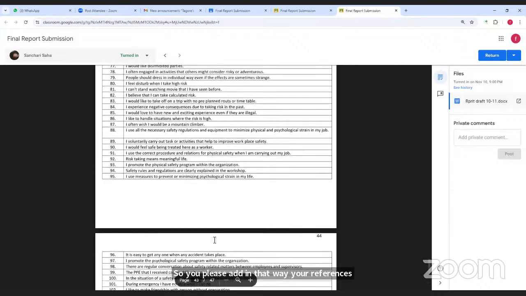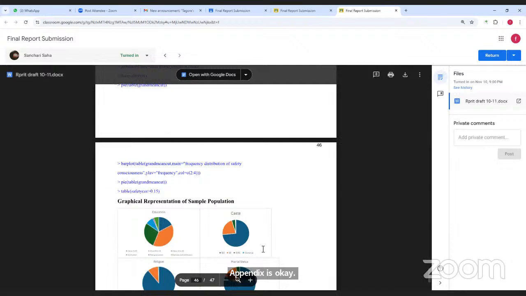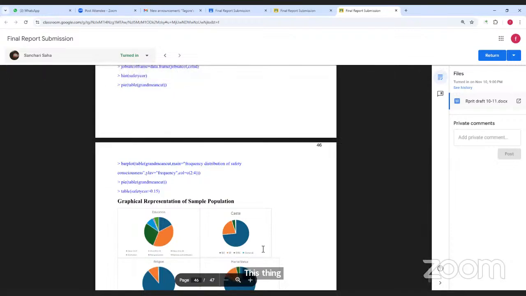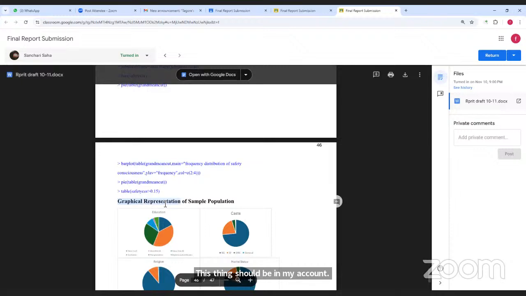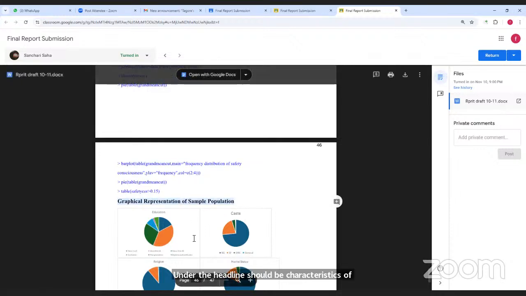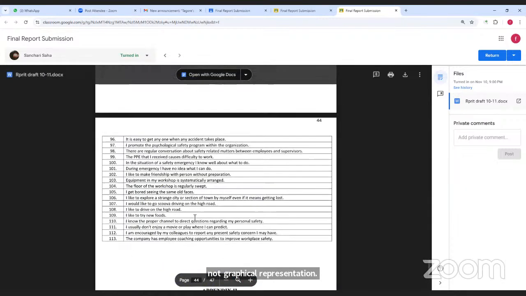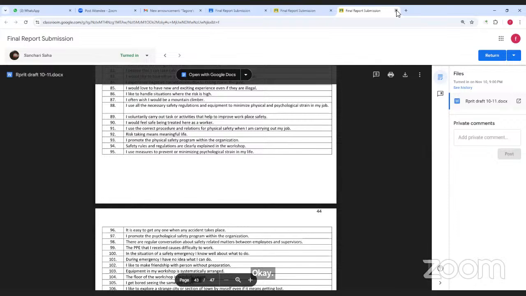Appendix is okay. Our script is okay. This thing, I'll just copy and paste it after the description, and the headline should be characteristics of respondents. Okay. Yes, got it. Not graphical representation. Okay, got it, fine. Now you got it. Submit your final report tomorrow. Yes, ma'am. Thank you.